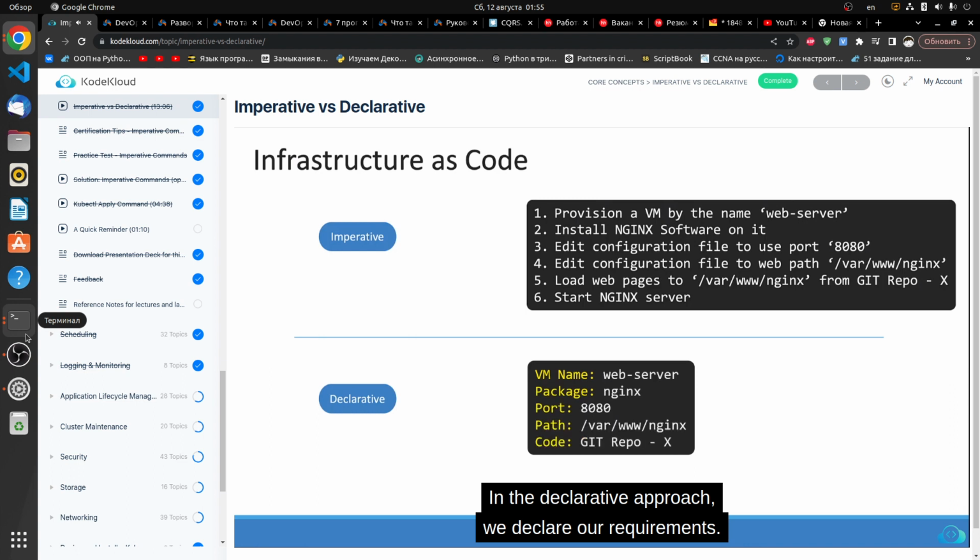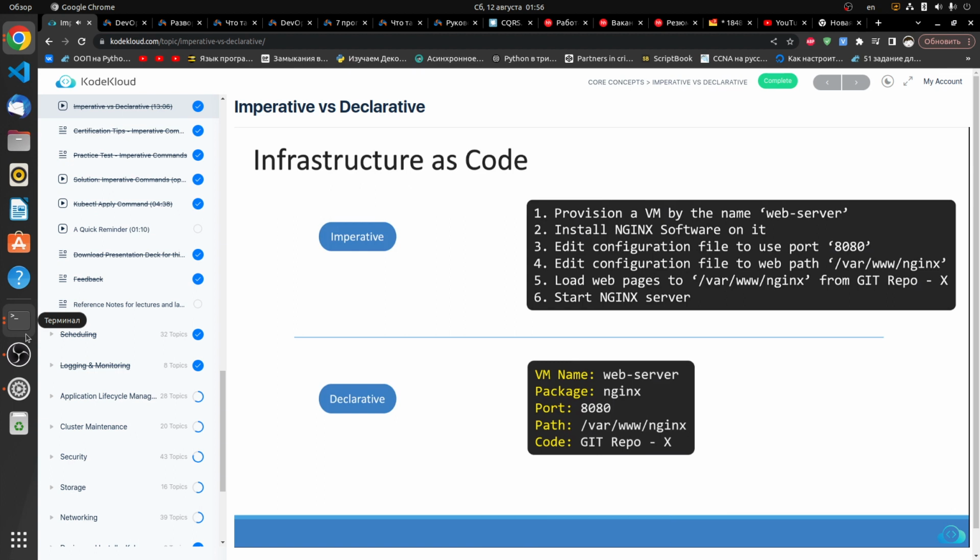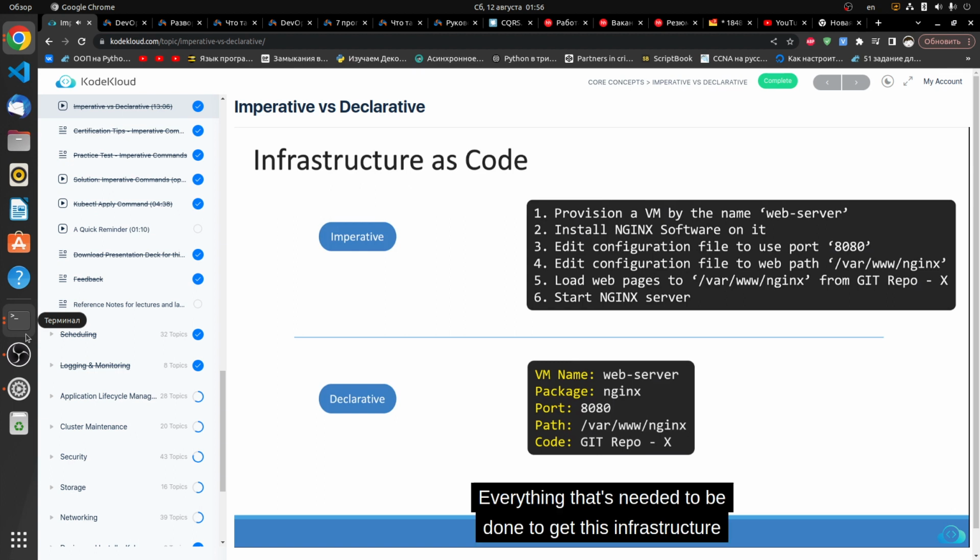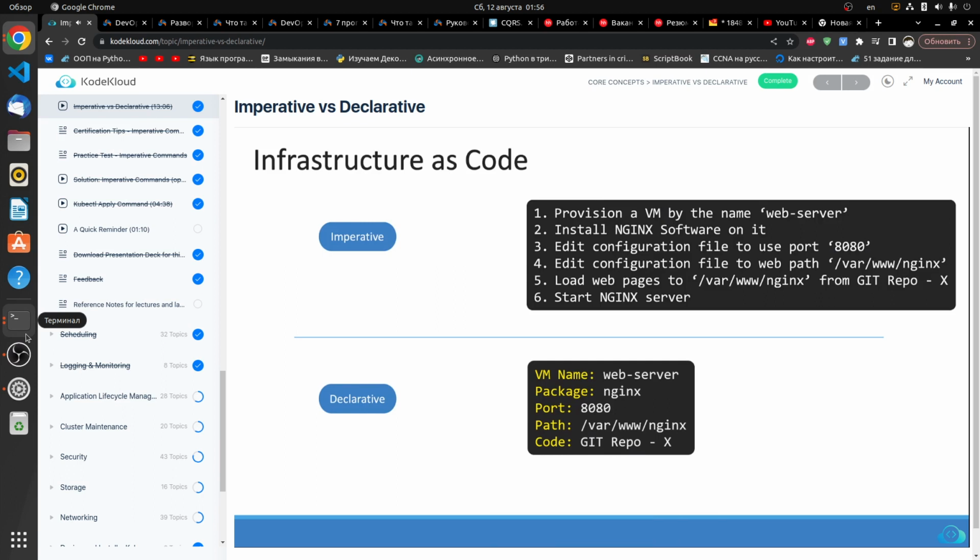In the declarative approach, we declare our requirements. For instance, all we say is that we need a VM by the name web server with the Nginx software on it, with the port set to 8080 and the path to the web files defined, and where the source code of the application is stored. And everything that's needed to be done to get this infrastructure in place is done by the system or the software. You don't have to provide step-by-step instructions. Orchestration tools like Ansible, Puppet, Chef, or Terraform fall into this category.